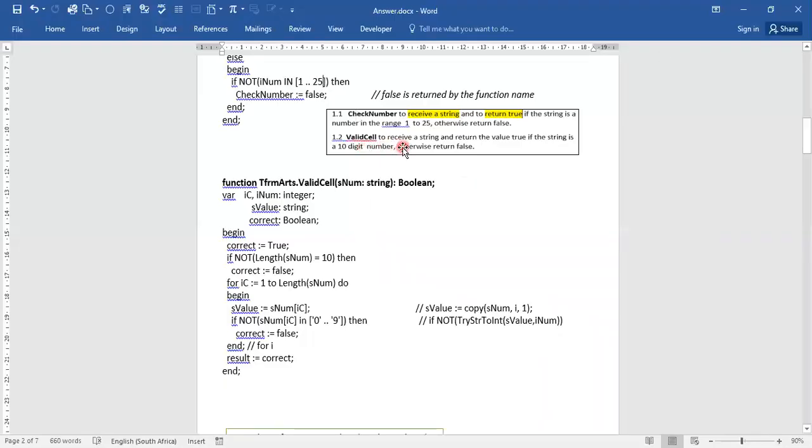Now for ValidCell, we have to check if the string is a 10-digit number. To check that, we need to know it is a string, but we also need to know that there are 10 digits, the length. In this example, you could have let ValidCell be true, but you could also declare a Boolean. My answer is slightly different here, and the choice will be yours. You can assign ValidCell to be true, and if something is incorrect, then ValidCell becomes false, like we did for CheckNumber.